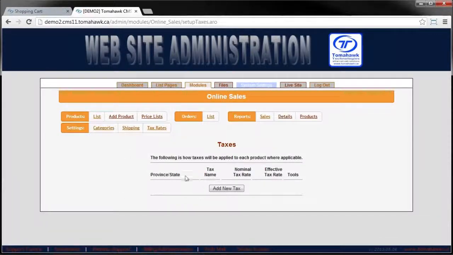So tax rates, currently I don't have any set up on this website, but usually this is where it would show, say, your provinces or states, and then 5% GST or HST or whatever the taxes are in those states or provinces. So that's essentially the categories here.